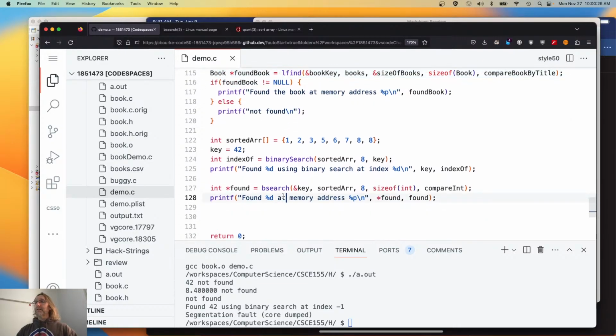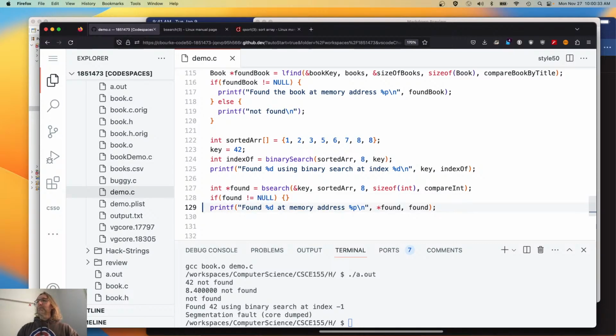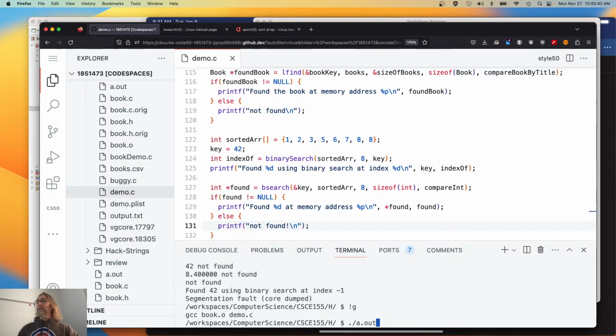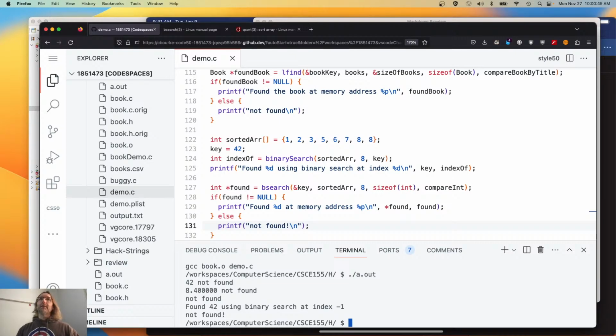If found is not equal to null, then it's a successful search and we can do something like this. Else printf not found, right? There. That's much safer. Now it's not found, and we can go on with our lives. Unsuccessful search. Okay?